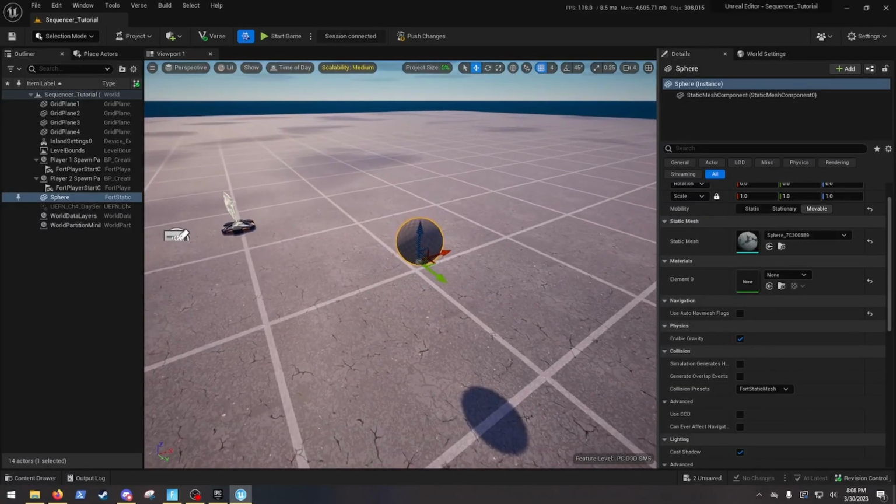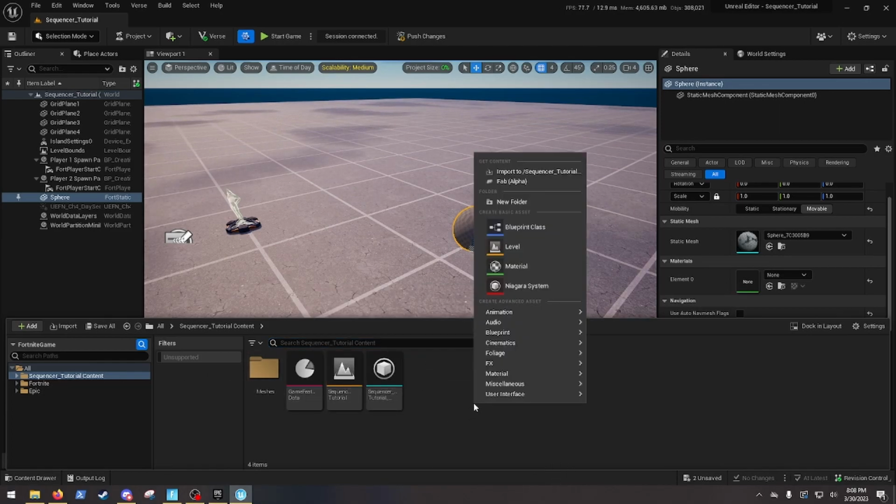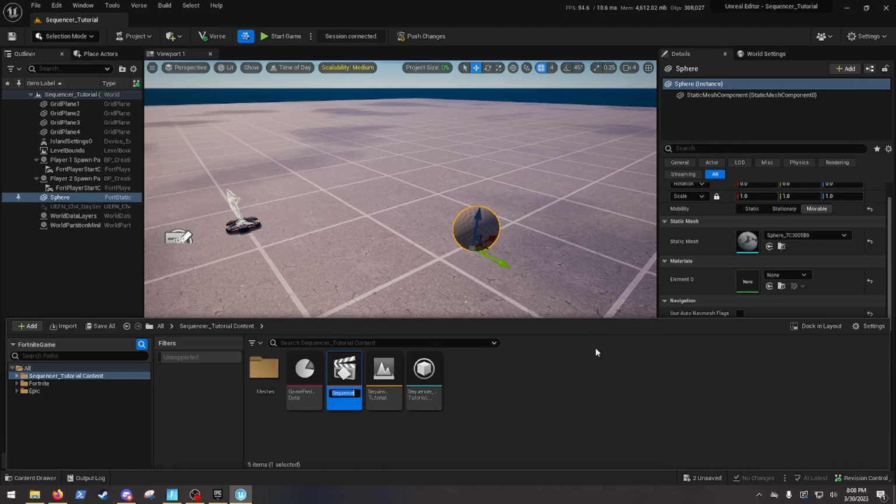The next thing that we need to do in order to make this work is create a sequence. A sequence is basically a timeline which you can use to animate. And in order to do that, we're going to go ahead and right-click in the main folder here, go to Cinematics, and then go to Level Sequence.